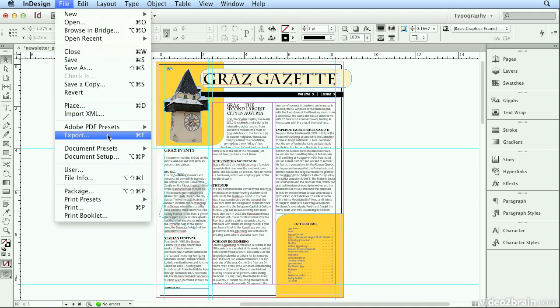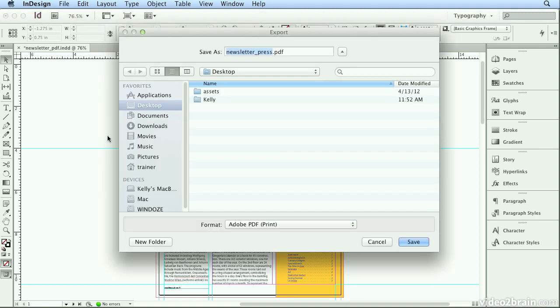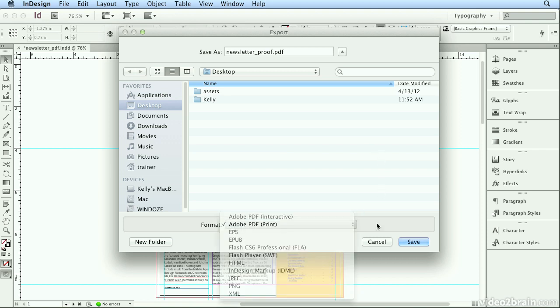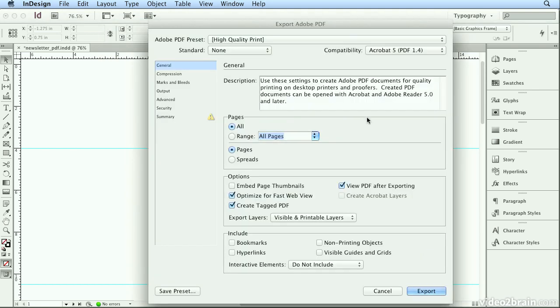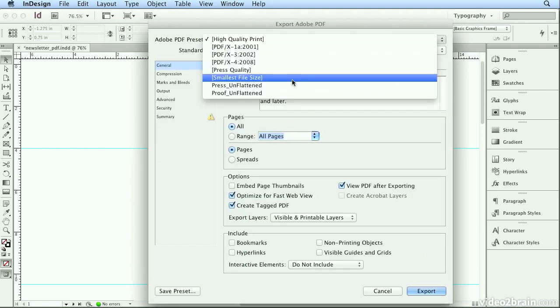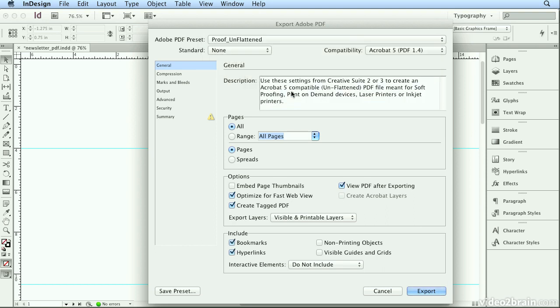So I'll choose File Export. My soft proof version, and I'll name this Proof, has image quality that's good enough for laser printing or inkjet printing, so it creates a slightly smaller file, and it doesn't need marks or bleeds or conversion to CMYK. So I'll leave it on Adobe PDF for print and hit Save, and I'll choose the Proof Unflattened.